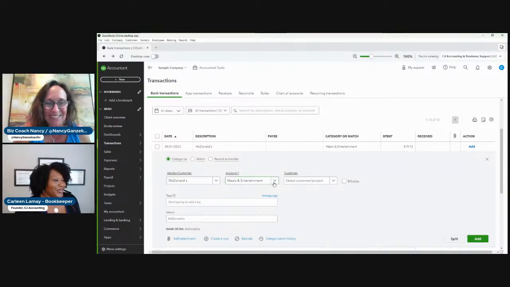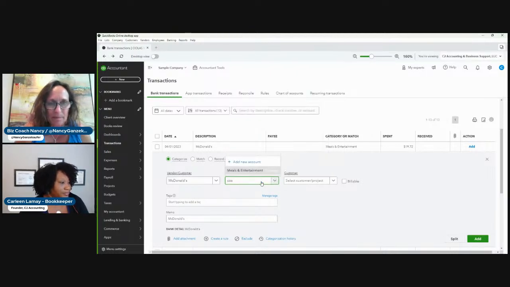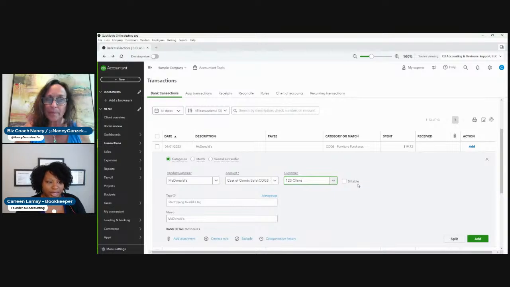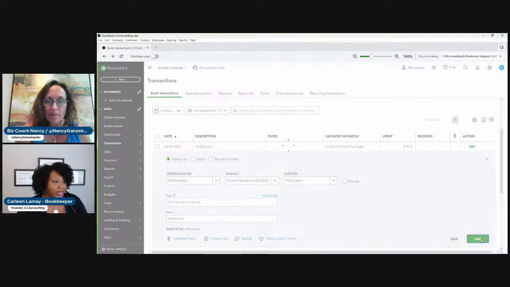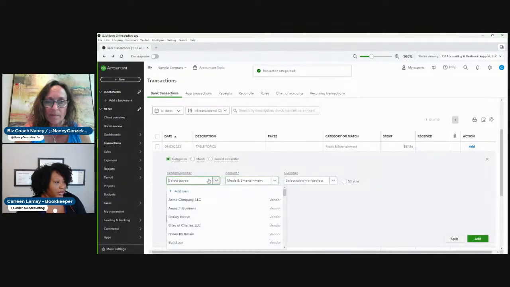Okay, so let's say we come in here and we put in that this is cost of goods sold, furniture purchases. Here is where I'm going to go ahead and say what the client is. So the client is 123 client. And it's not usually billable because you're not going to back bill them for it. You just want to be able to know what the expense is. If you wanted to add a memo for yourself, you can, but you don't have to. So let's hit add.